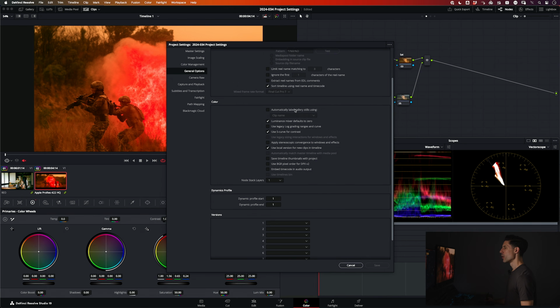All right, so luminance mixer defaults to 0. Use legacy log grading ranges and curve. This is the first of a family of options that I'm going to try to briefly explain for you, but I'm going to preface by saying, don't worry about it. It's really not relevant to learning or using the color page in 2024.